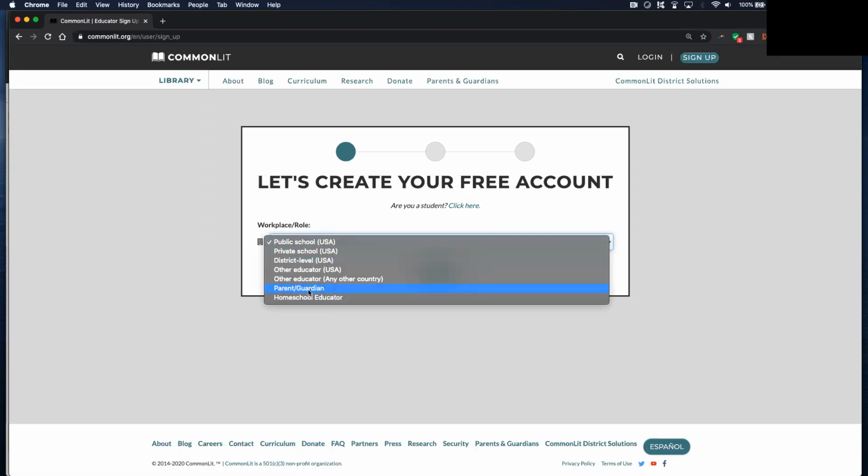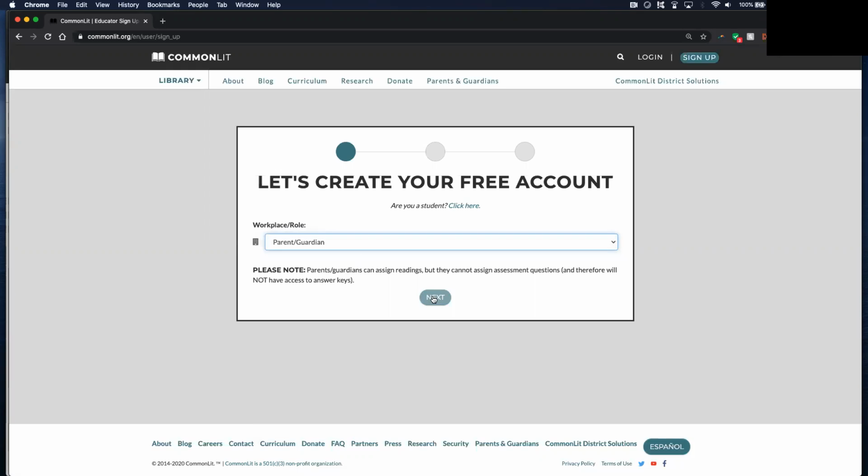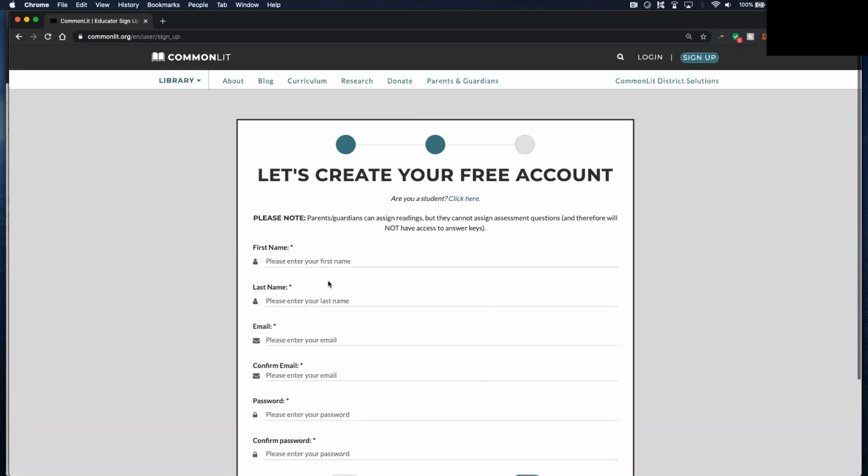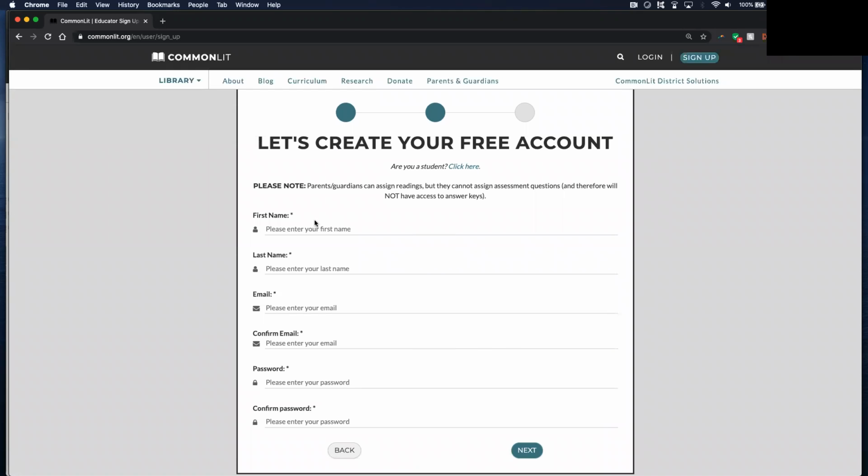So I'm going to click here, the button that says Parent and Guardian, and then I'm going to click Next. In order to create a parent account, you need to provide just very basic information: your name, email address, and then set a password. And then that will pretty much get you set up with an account.